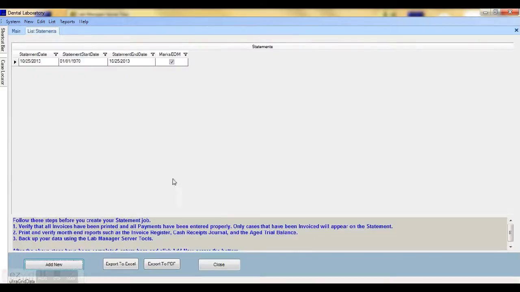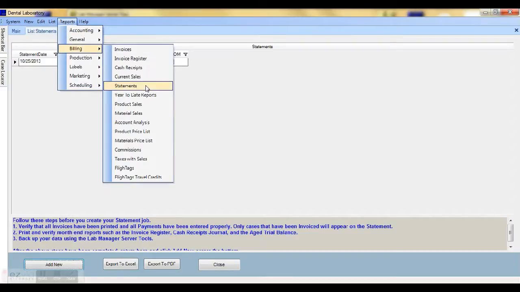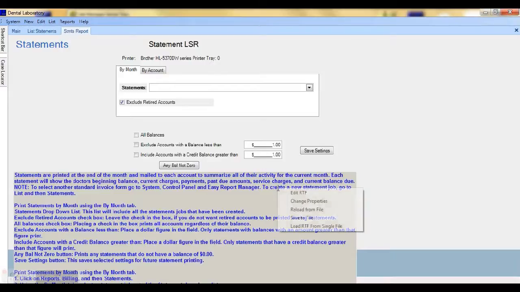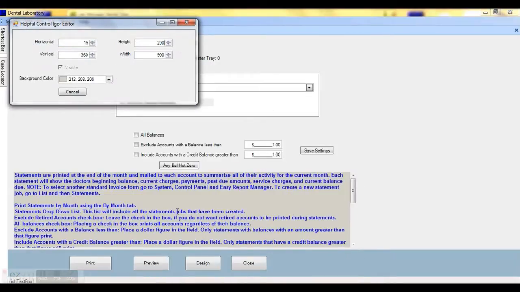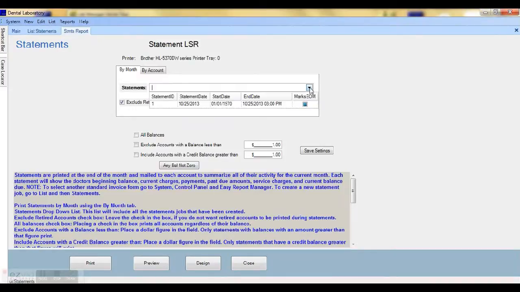Click Save New. You're going to see that I now have a statement job. This is going to be everything that has been invoiced or paid during this time period, and this is what you can give to your doctor. So to actually see your statement, you're going to go to Reports, Billing, Statements. Okay, so we're going to click on our statement job, the one that we just created, and Preview.